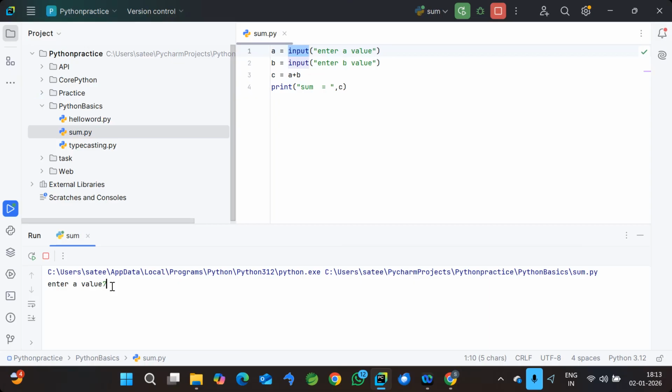Let's take an example. I'm giving 7. So now the first input will be 7. Now enter. Now you see it is asking for the b value again. Now 8. Okay. Now enter. So now what is the output? See, if you clearly observe, the expectation is 7 plus 8 is 15. But here the output we are getting is 78.